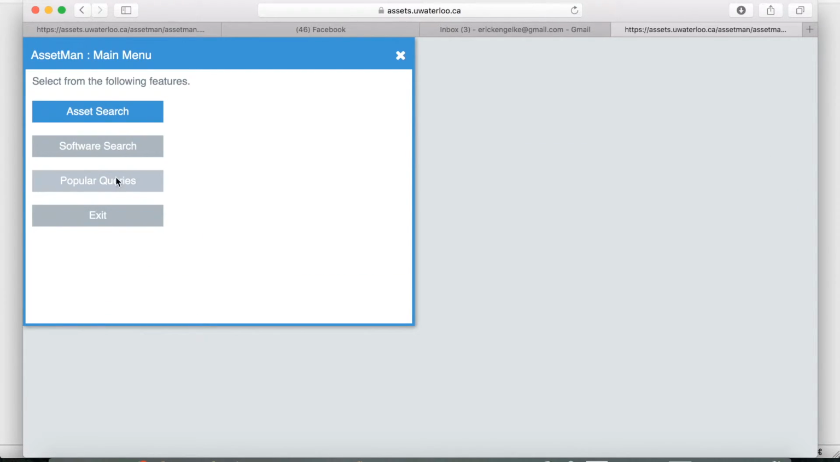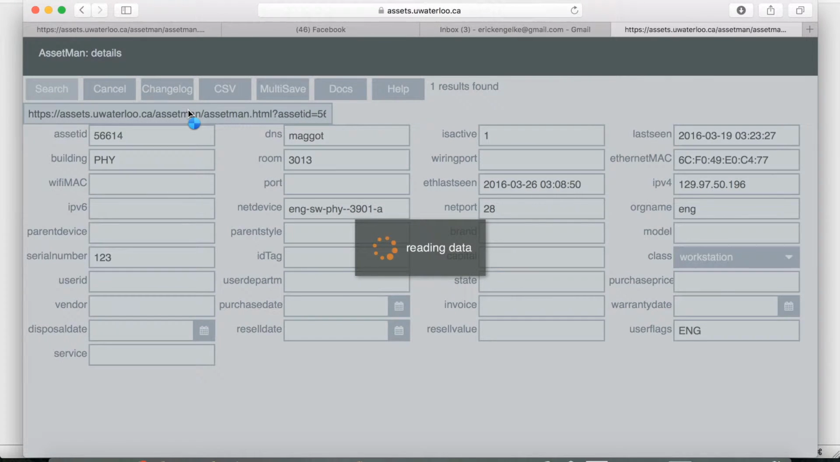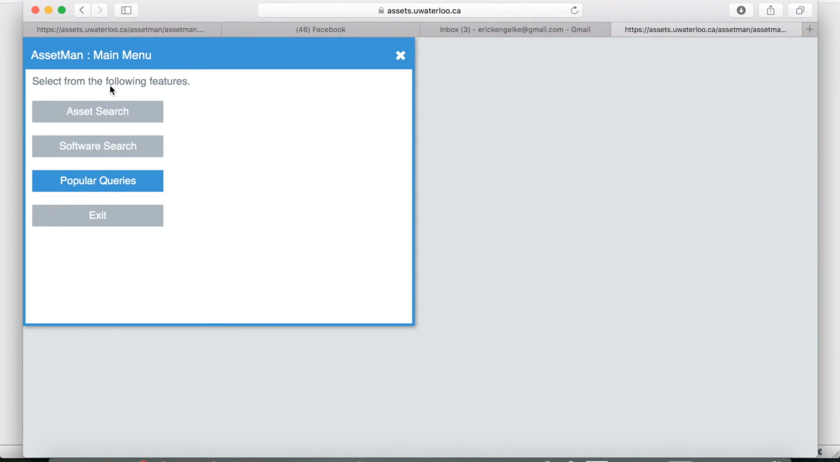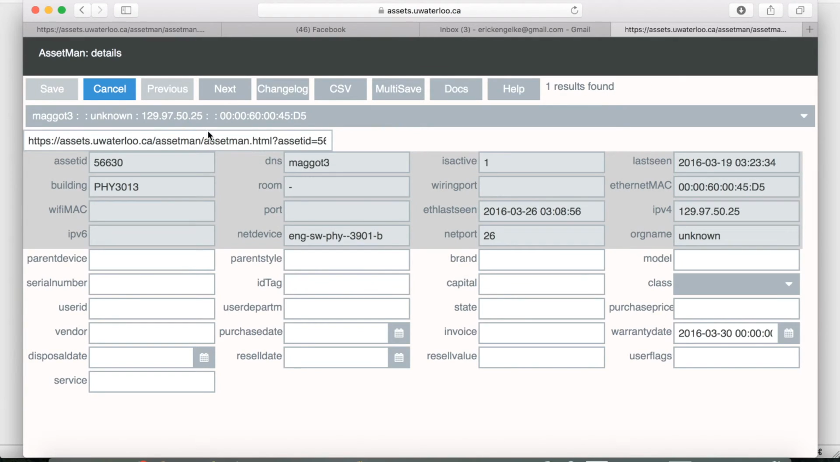Going back to the main screen, we can pick among specialized queries, such as assets with no inventory information, which are obviously new machines that need to be added. Here there's 17,000 on campus. We can also list all devices where the warranty will expire. And here there's only one, and its expiration is within a few days.